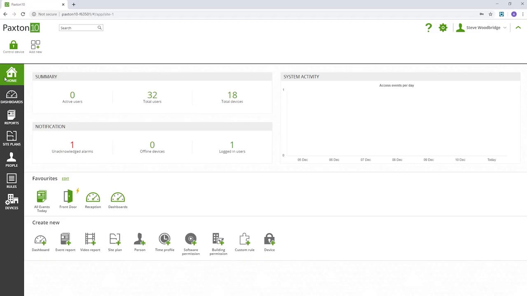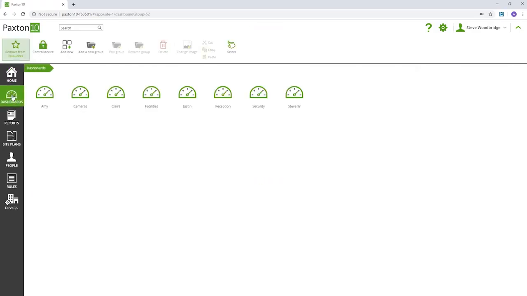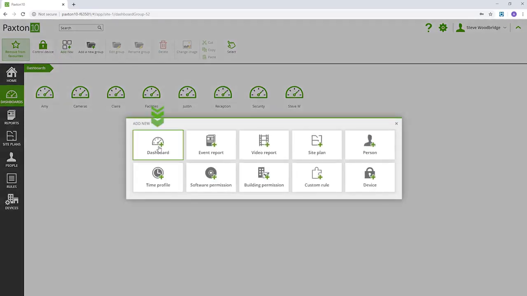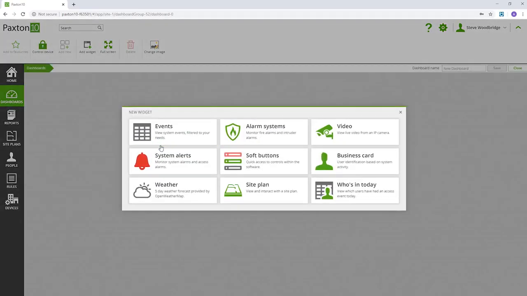As with every other aspect of Paxton10, they can be permissioned so only certain users of the software can see them. To create a new dashboard, use the Add New control in the ribbon bar. The Add Widget pop-up automatically appears and you can start creating your dashboard. Adding a widget couldn't be simpler. Let's add an event widget here.